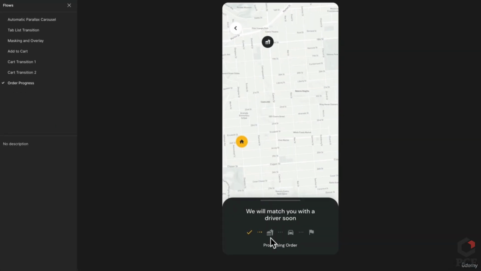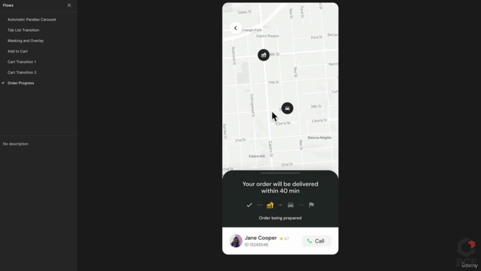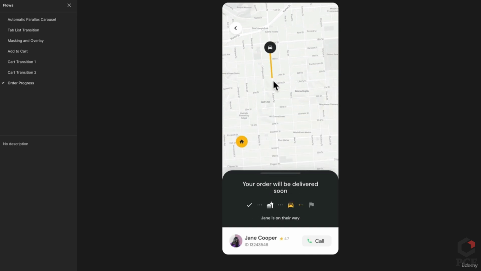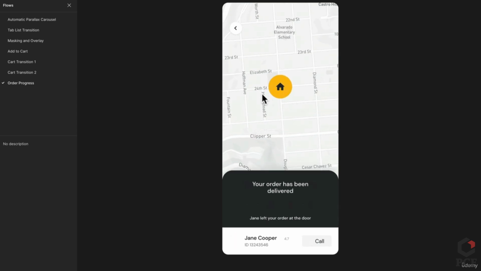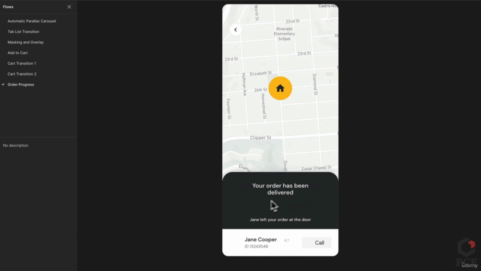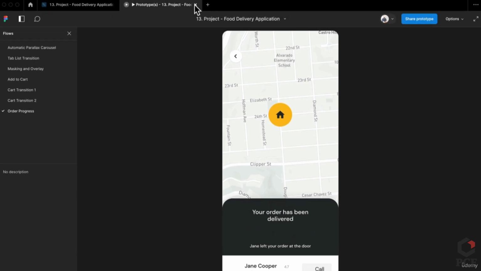Over here, we're processing the order. We see the order is being prepared. Now the driver is driving. So you see all the frames. This is already 2 or 3 frames from here to here. That's a 4th frame, a 5th frame. So it's drawing the line, and they're driving all the way, trying to mimic stopping and all that. And then Jane left your order at the door. And there you go, the order is complete.